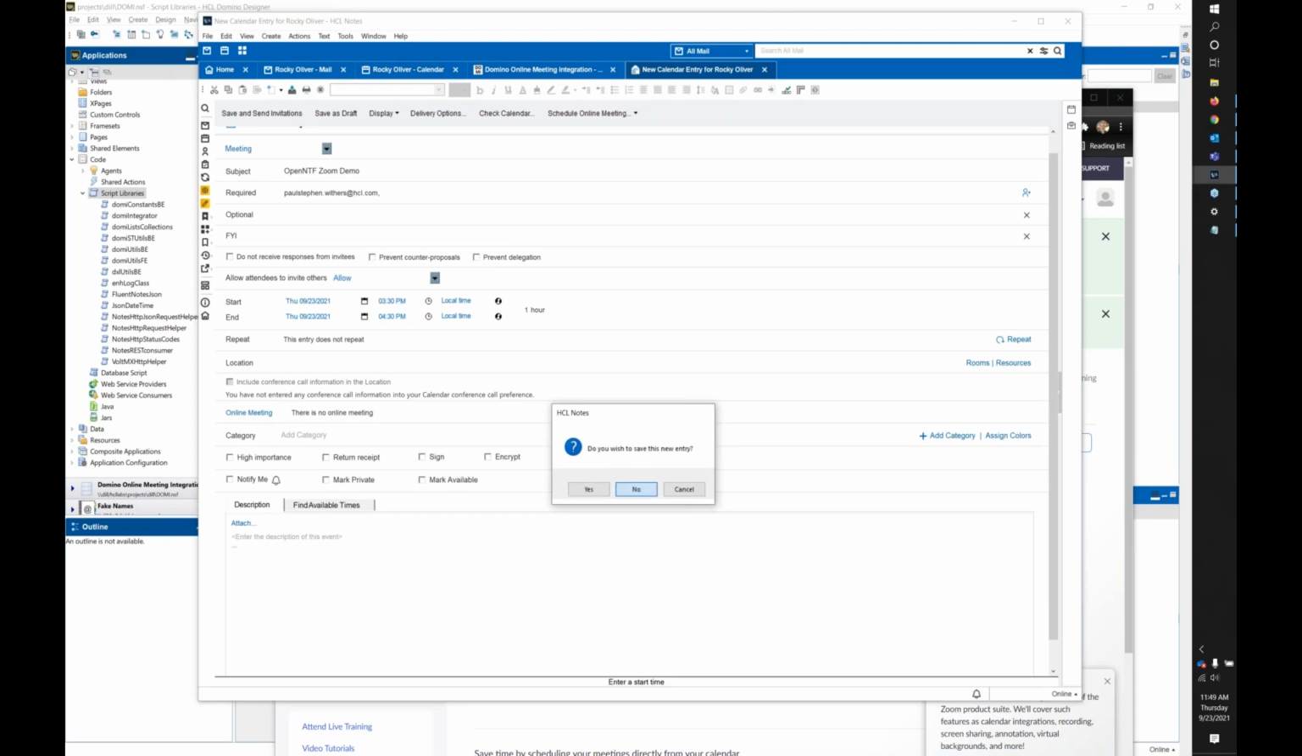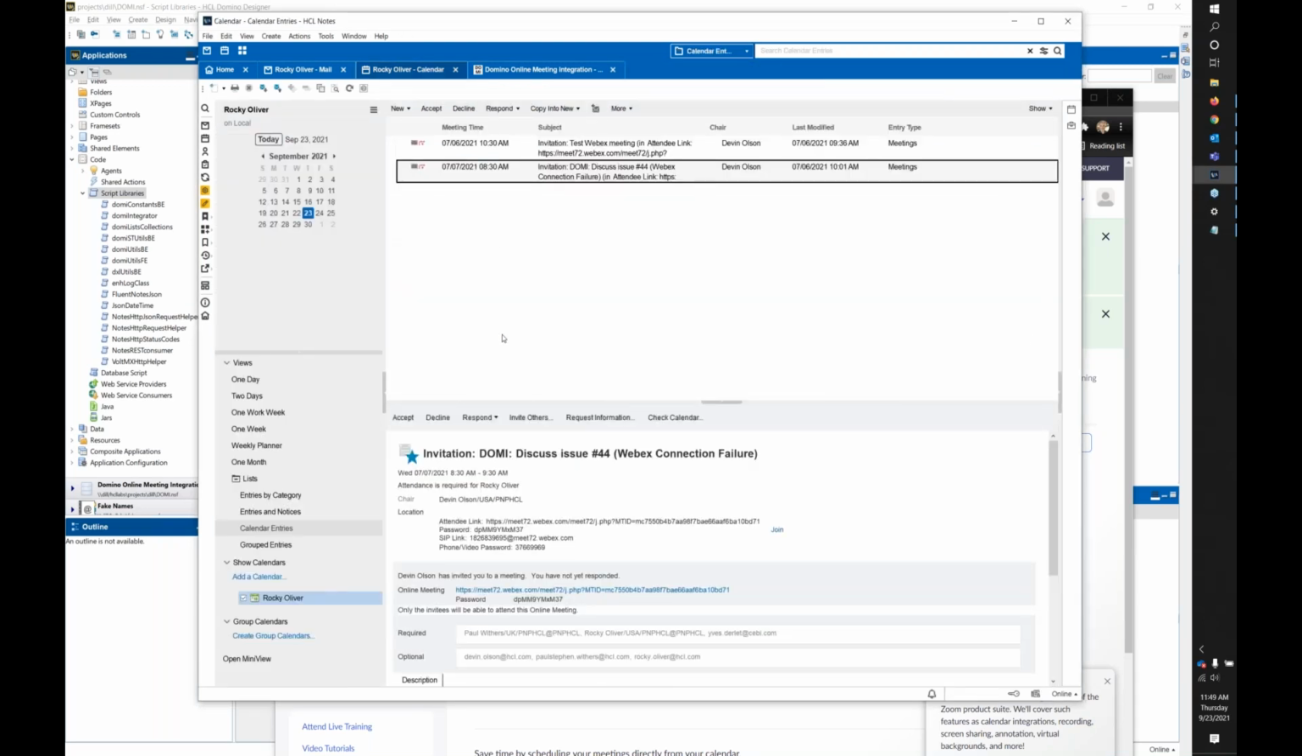Let's talk about SameTime real quick. SameTime's a little different animal in a couple of ways. First off, it does not support the OAuth dance that we're used to.